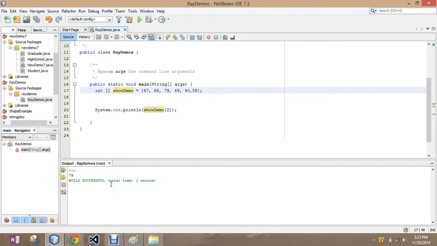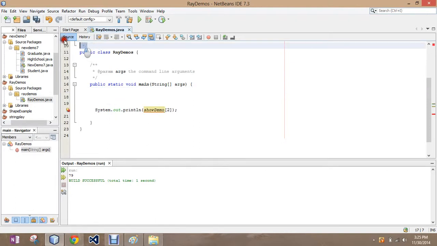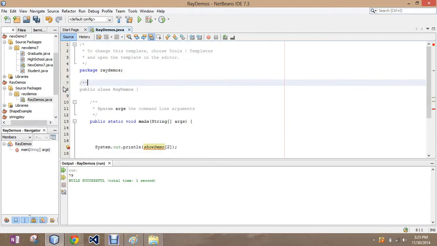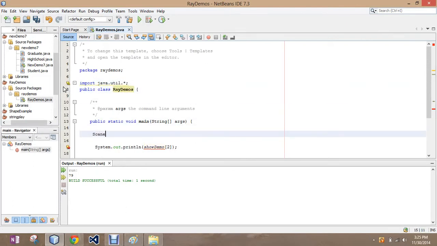The third way is to let the user tell us what is going to be in that value. So I'm going to go ahead and set up the instance of a scanner. So go up here and do import java.util. There. Create a scanner. Scanner system.in.